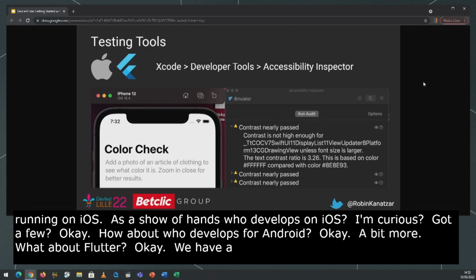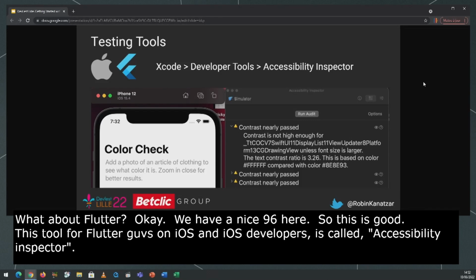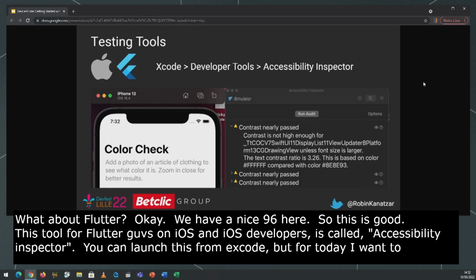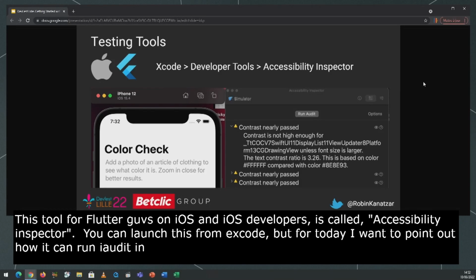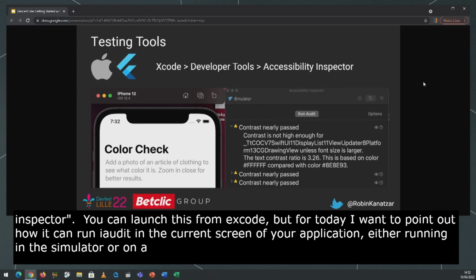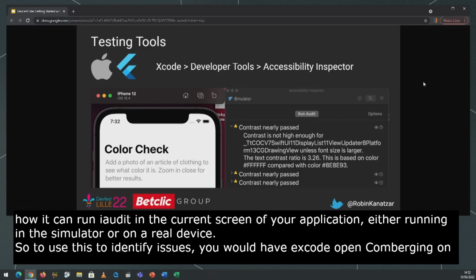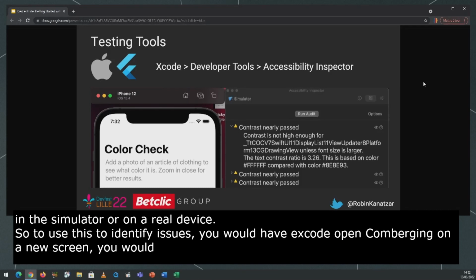So this is good. So this tool for Flutter devs on iOS and for iOS developers is called Accessibility Inspector. You can launch this directly from Xcode, and it does a lot of things, but for today, I want to point out how it can run an audit on the current screen of your application, either running in the simulator or on a real device. So to use this to identify issues, you would have Xcode open, working on a new screen. You would launch Accessibility Inspector, click Audit, and it will show you a list of warnings if it detects any problems on that current screen.